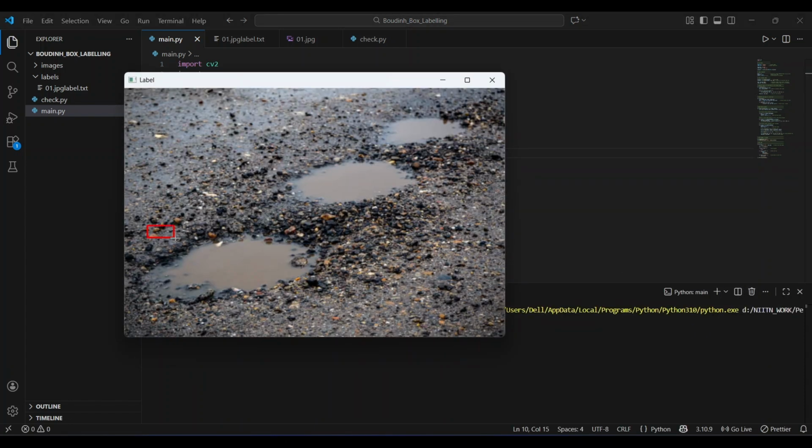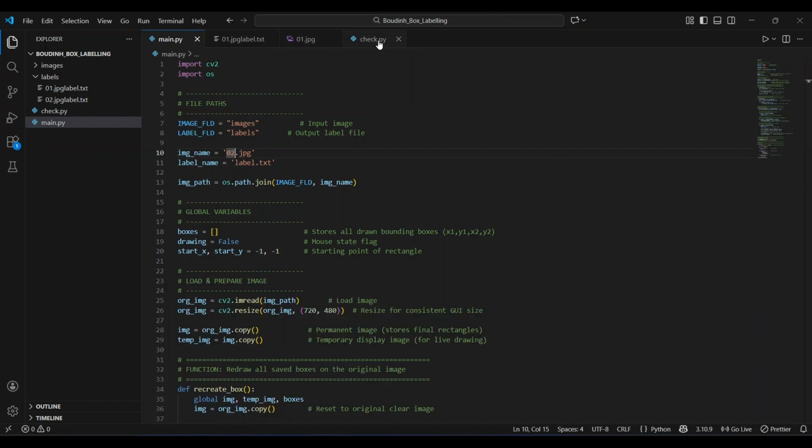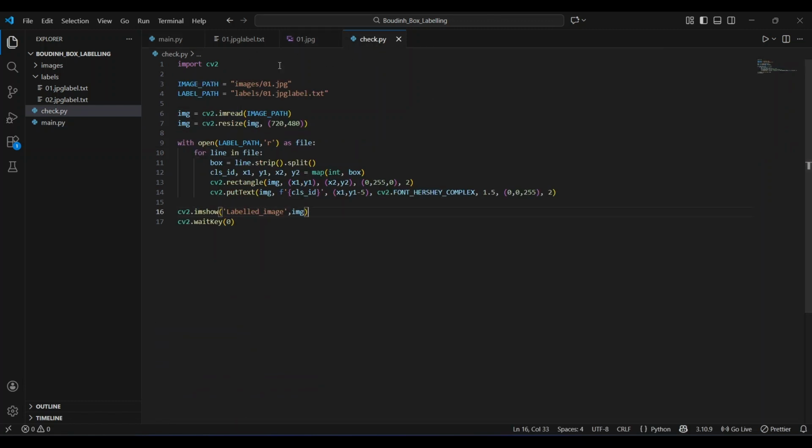Now these are potholes. So this is the first one, and I think by mistake I drew this one. I just have to press Z and everything will be gone. This will not be saved. Now let me draw this one again. Okay, this is done. Now let me press S, and my text file will be saved here. Now let me press Q. Now I want to see whether it's working perfectly or not. This is 02, and it is 02.